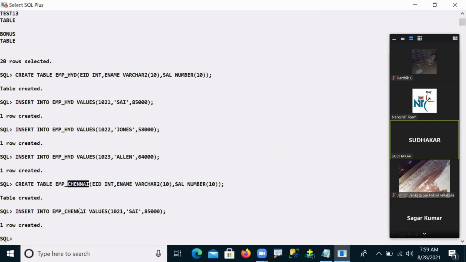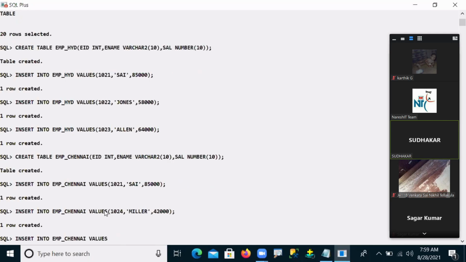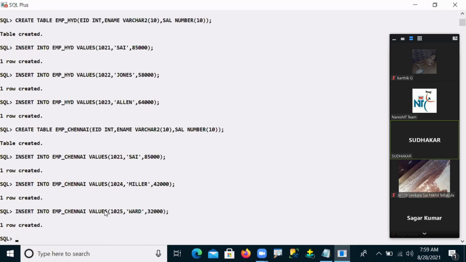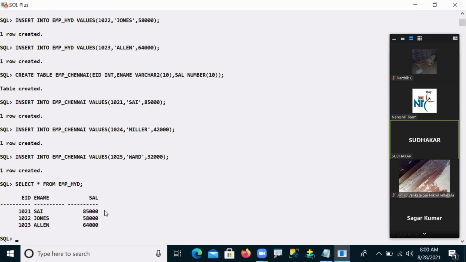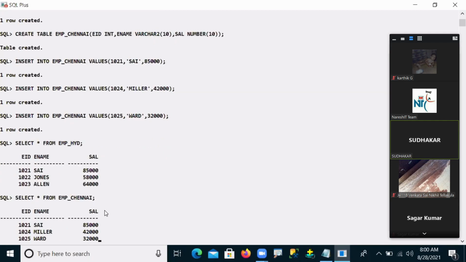Now, in the reports table, I'm passing 1024, and the name is Miller, and Miller's salary is 42,000 rupees. And the next one is 1025. The name is Ward, and his salary was 32,000 rupees. So finally, these are the two tables we designed here. EMP_Hyderabad is one table's data, and select star from EMP_Chennai is my second table's information.